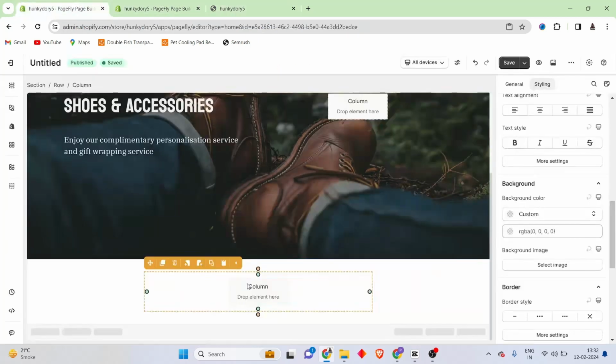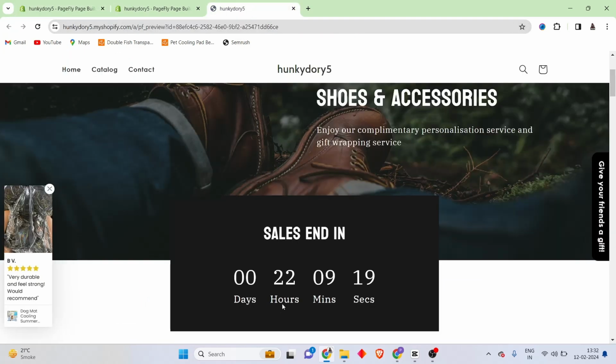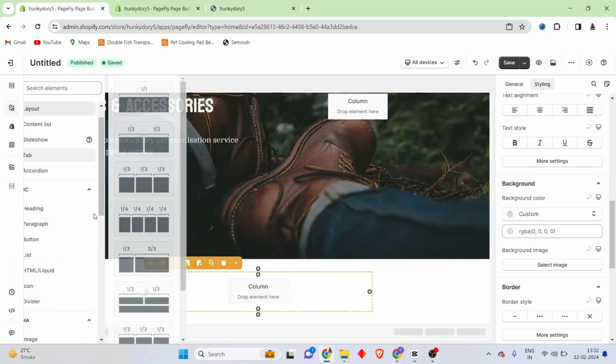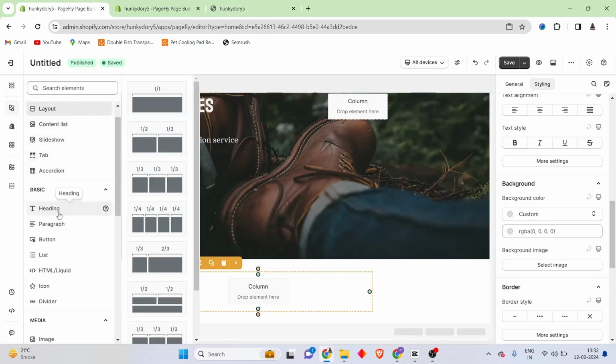section. Next thing, what we are going to be doing is that we have to add the heading and this particular countdown menu. For that, let's go to add elements and let's go to heading.